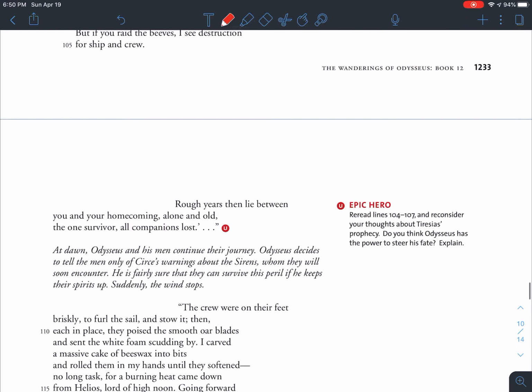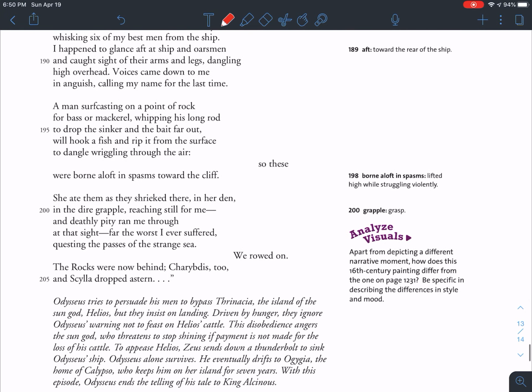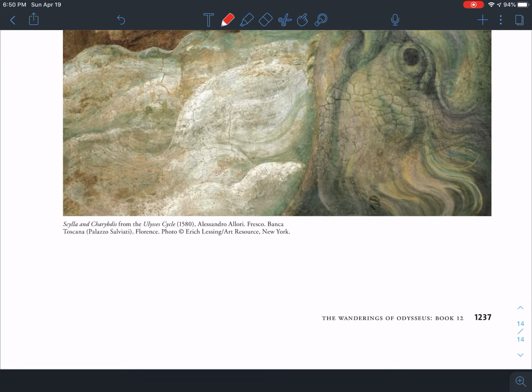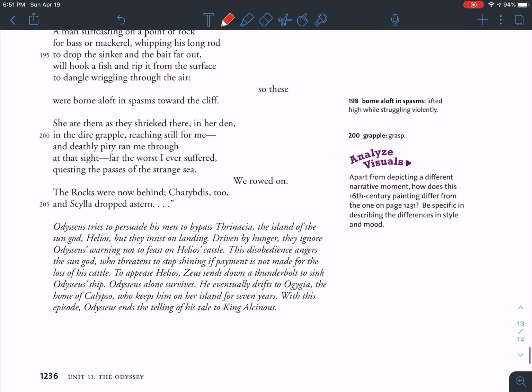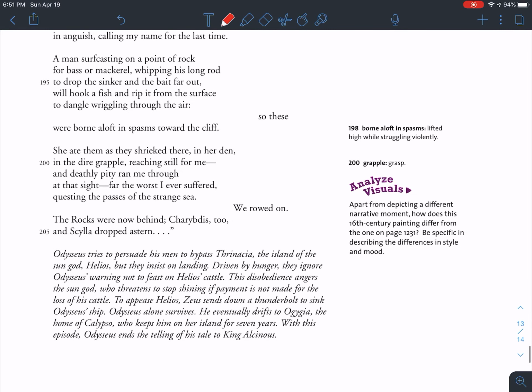If you get to the bottom here, at the end of Book 12, make sure you pay attention to this summary. And be sure to review all of Part 1, not only for evidence of a hero, but also in preparation for the reading quiz, which will cover Books 9, 10, 11, and 12.